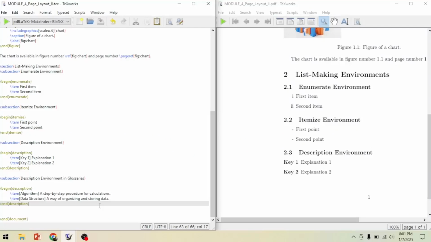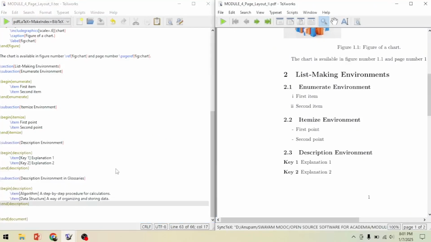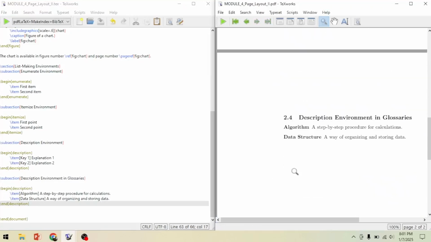We have added the description environment used in glossaries. Let's execute the code and see. As you can see, the description environment in glossaries is used where algorithm and data structure are keys, where they are followed by their explanations.